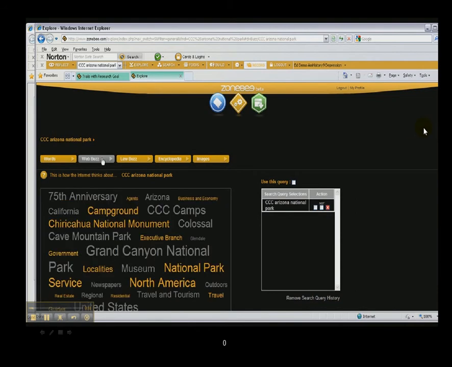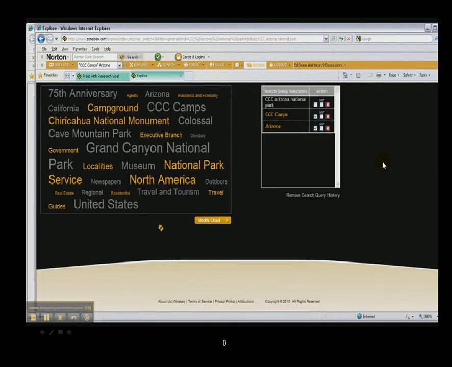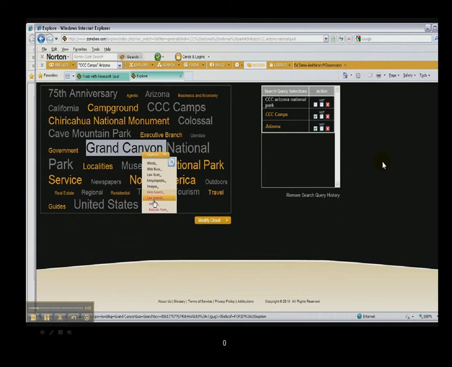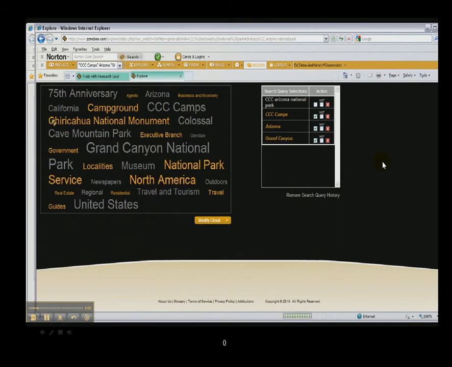The first thing Zonebee does when he clicks either Enter or Explore is he gets a tag cloud. Now this tag cloud lets him know what the internet is thinking, if you will, about the topic. In other words, people who have already written about this topic on the internet, what terms have they associated with the terms CCC, Arizona, and national parks?